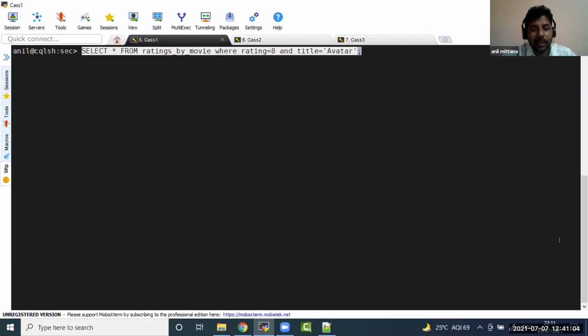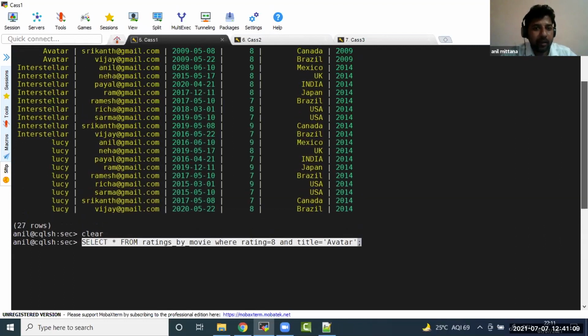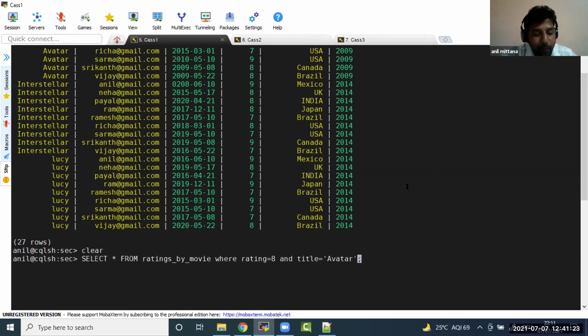Now, what I'm asking is, give me rating 8 for an avatar movie. So give me all the rows where rating is equal to 8 for a title avatar, or title Lucy, or title Interstellar, right? That is an expensive query: give me all the rows where rating is equal to 8. Expensive, not suggested. What would be a better query? Give me rows where rating is equal to 8 for a particular movie.